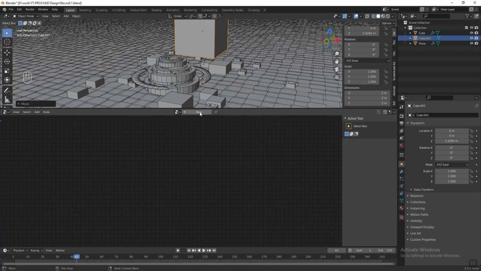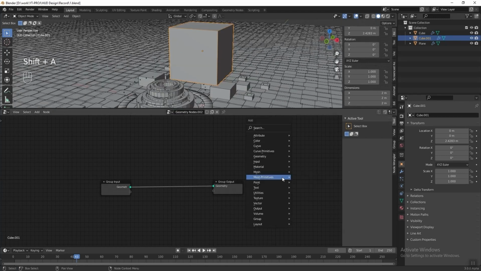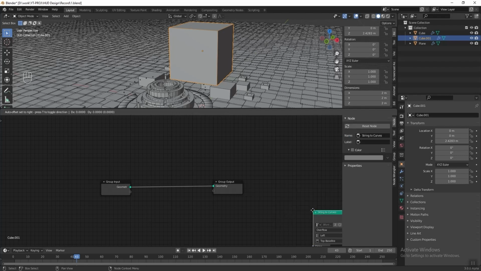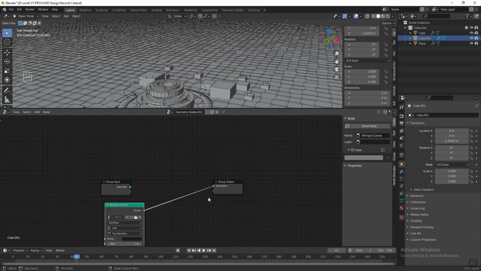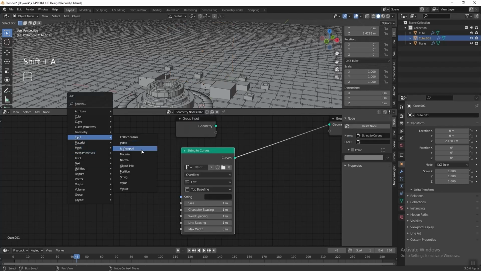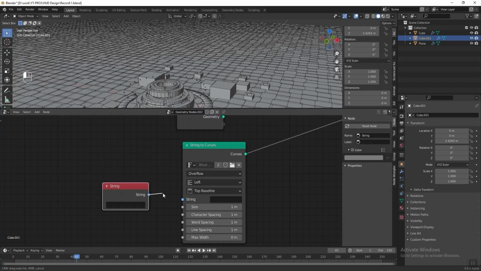Then apply a new geometry node to the cube. Press Shift A, go to text and add a string to curves node. Connect it to the group output. Then add a string node, connect it to the string to curves node, then type whatever text you want. So I'm going to type Blender.